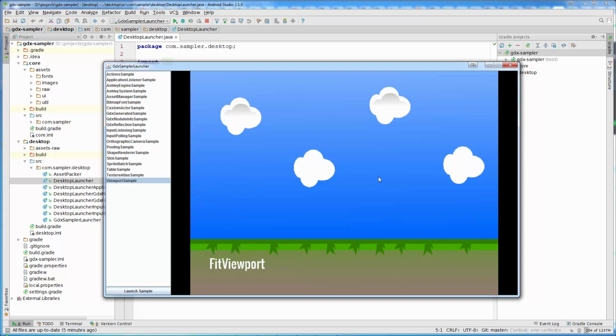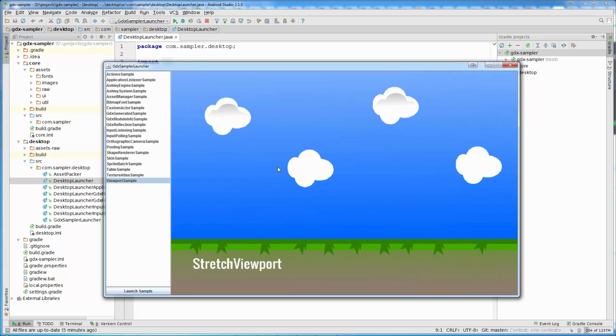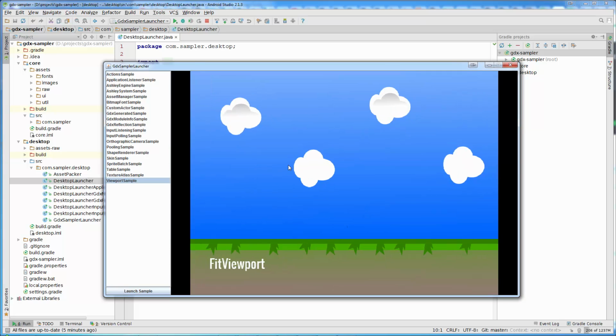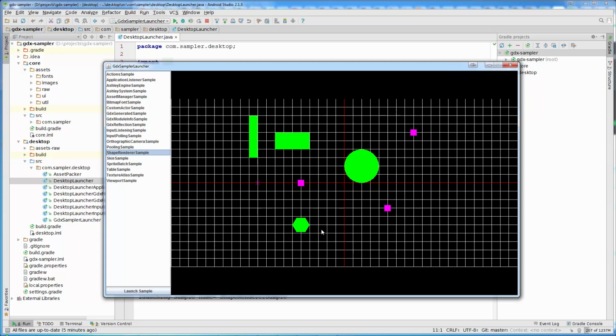When we learn about viewports, we will see how viewports work. There are other samples that we will create. Whenever we learn something new, we will create a new experiment or sample. After that, when we have knowledge, we are going to apply that knowledge to our application. For example, there are other samples, let's say the shape renderer sample.